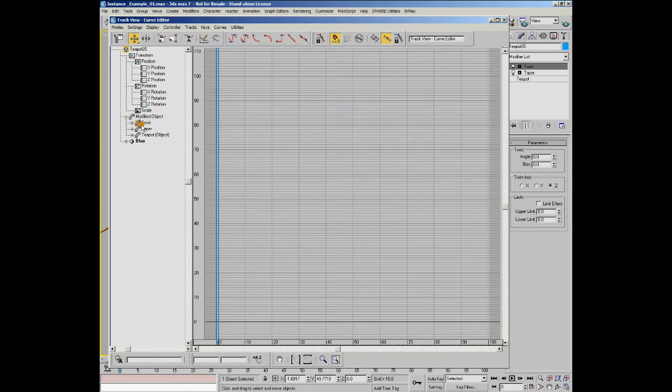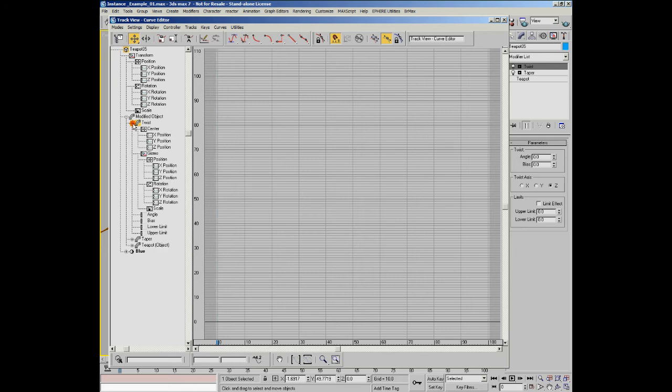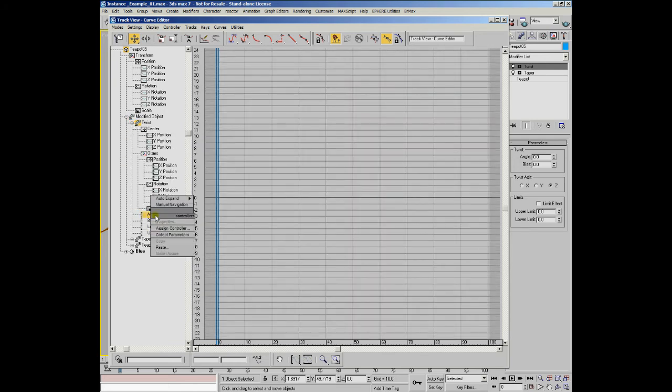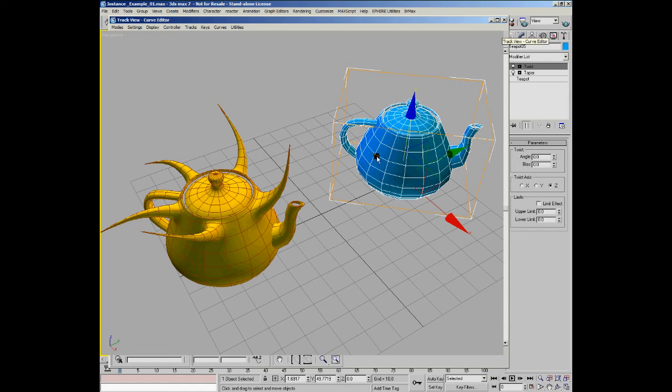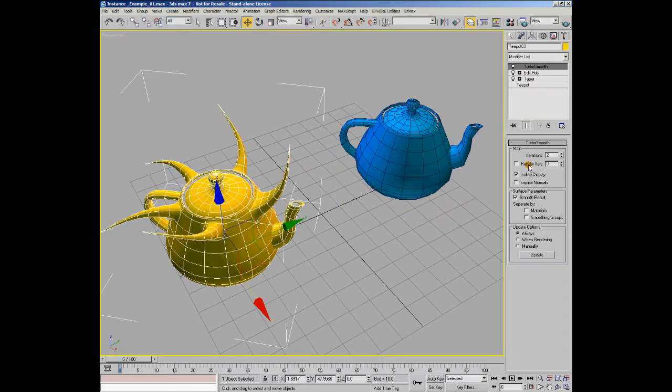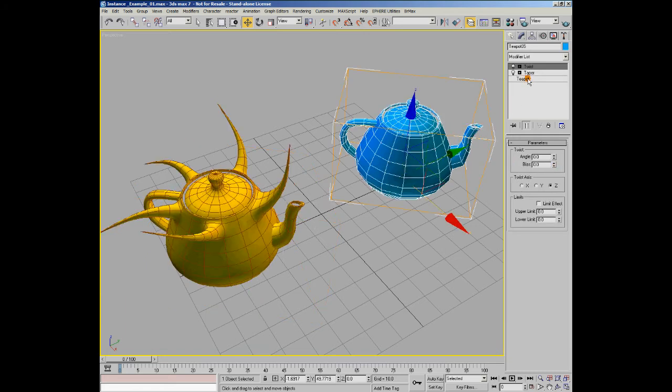Go down to the modified object. Now we've got a twist modifier here, so I'll open that up, and it's actually going to be the angle that I'm going to apply it to. I'm going to paste, and you can see we've got the option here of pasting it as a copy or an instance, and I'm going to choose an instance in this case. I'm going to OK that, and now I've actually instanced the controller from the taper curvature value here, and I've actually instanced it into the twist angle value here.